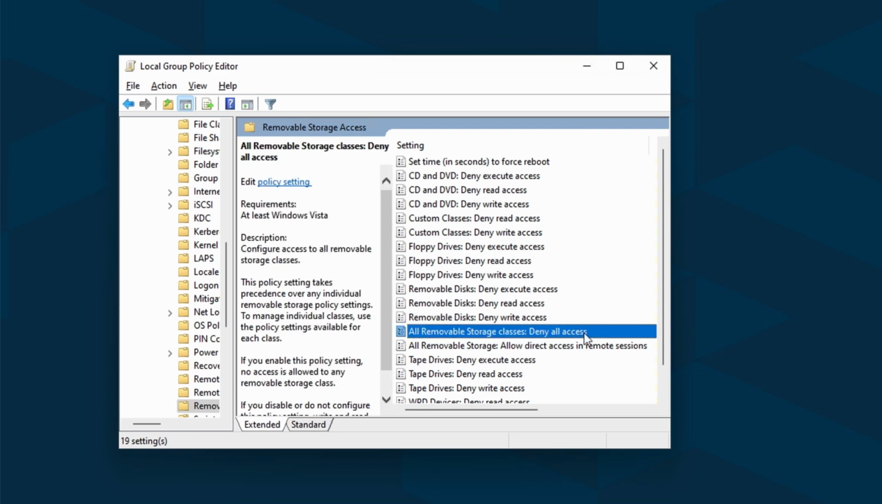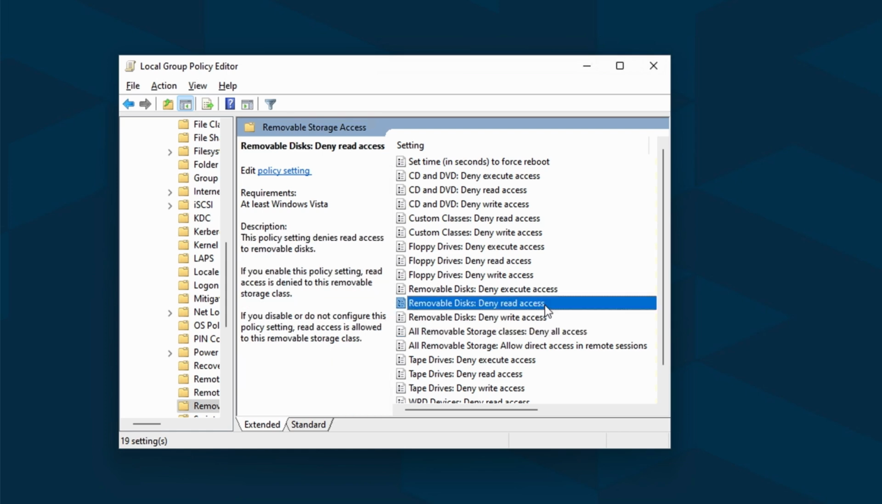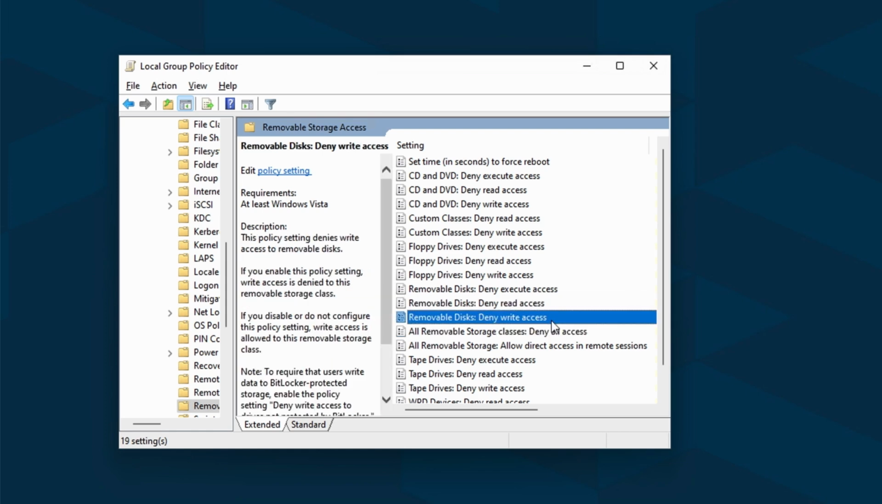All removable storage classes: deny all access. Removable disks: deny read access. Removable disks: deny write access. If you're using domain GPO, link the policy to the correct OU. Restart the device to ensure the policy fully applies.